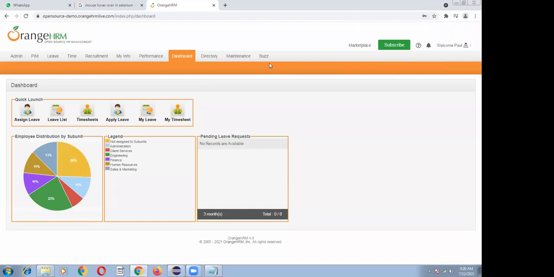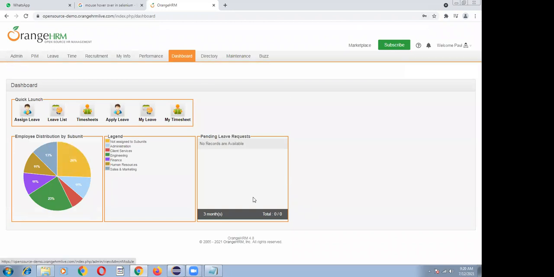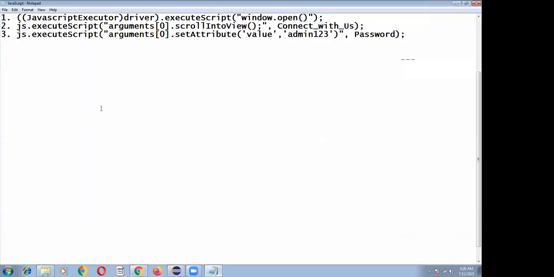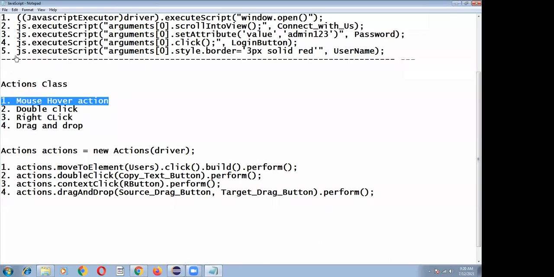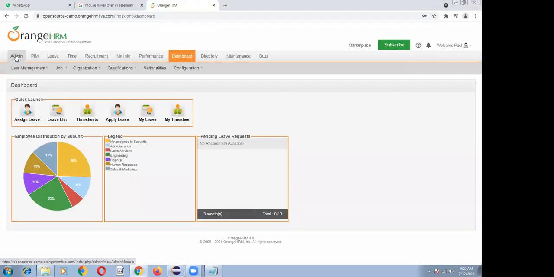The first action I'm going to explain in the lab is the mouse over action. So far, how have we been writing driver instructions? Suppose I want to click on Admin. First I click driver.findElement by Admin, dot click. After that I click User Management, dot click. After that I click Users, dot click.